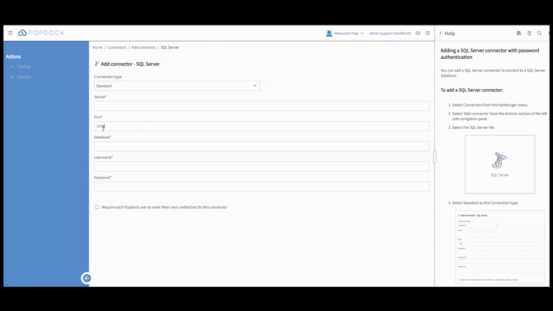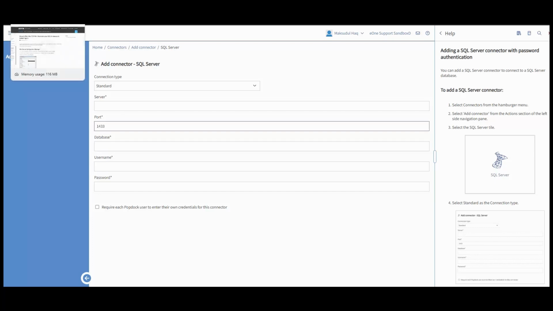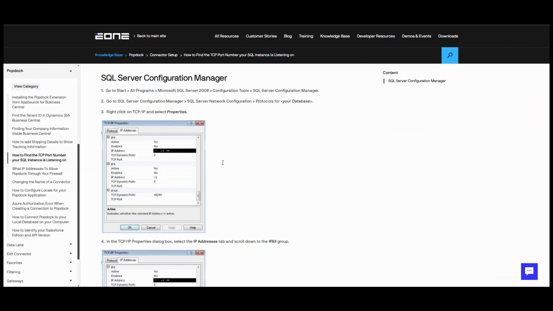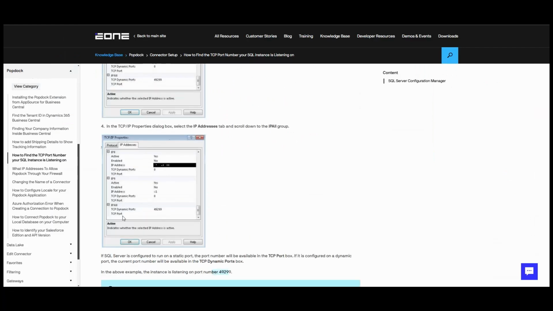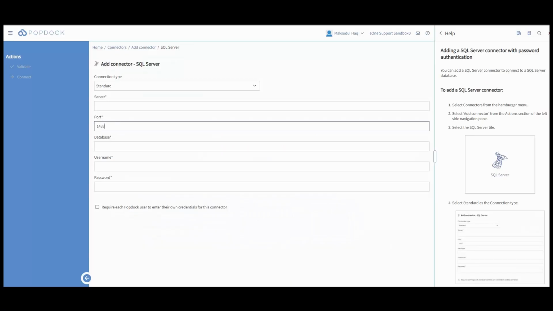You can see 1433 is the default port here. This is only if you are using a static port. This is the port number most secure. So 1433 is the default port. But if your SQL Server is using a dynamic port, you need to figure out what your dynamic port number is.